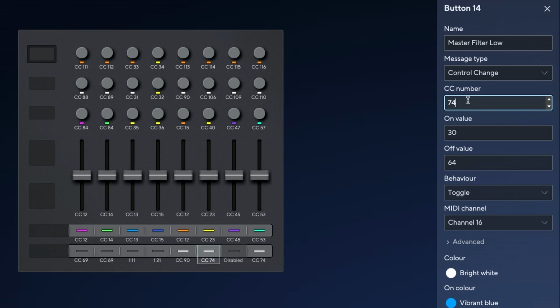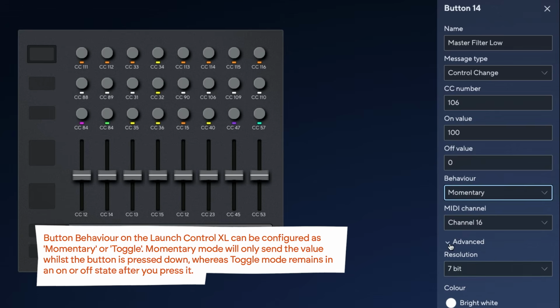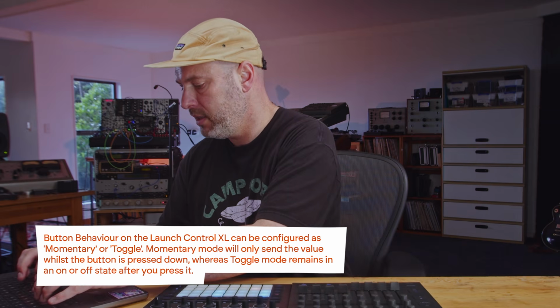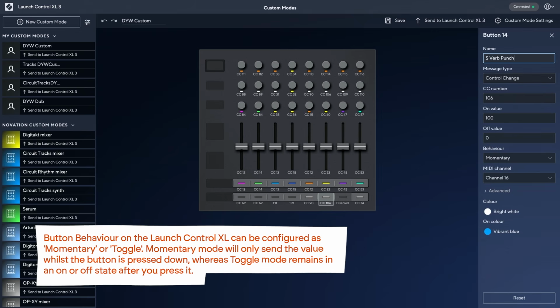So that is CC106. It's already on channel 16 because it was previously configured. We want the on value to be 100, the off value to be 0, and we want it to be momentary like that. We want it to be white. Okay, let's call that S verb punch.